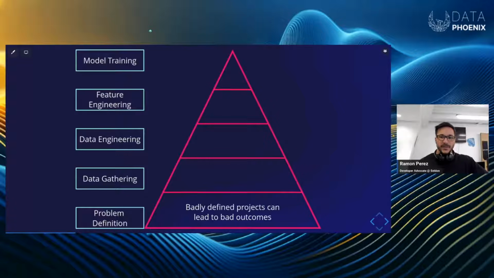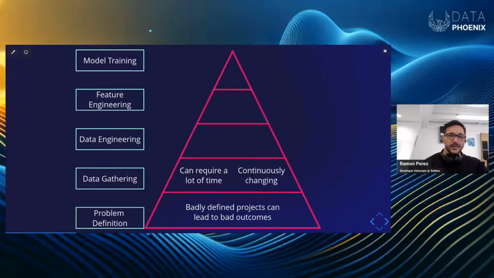So, problem definition: badly defined projects can often lead to bad outcomes in the machine learning lifecycle. Data gathering can require a lot of time and can be continuously changing. So there are always some challenges at each one of these stages.